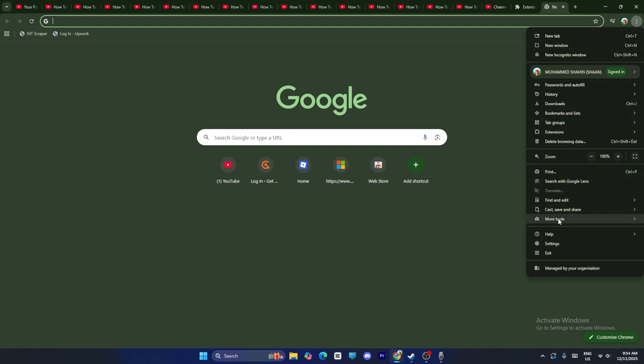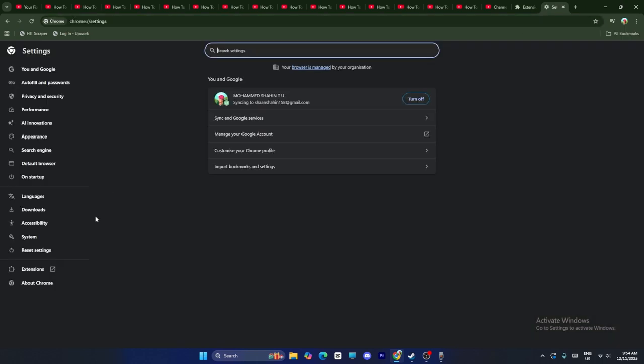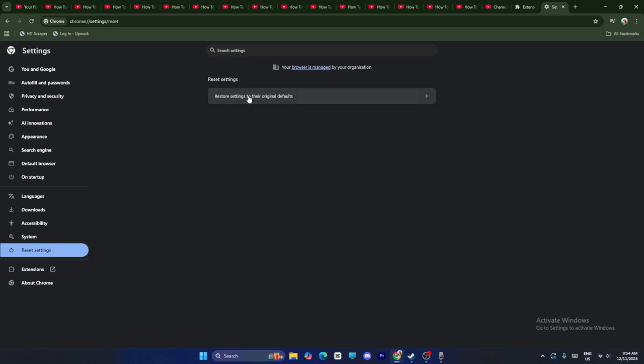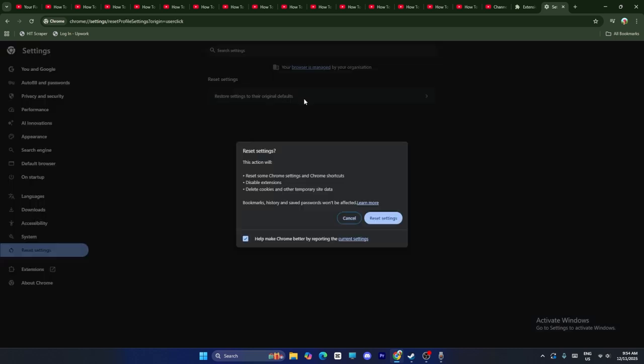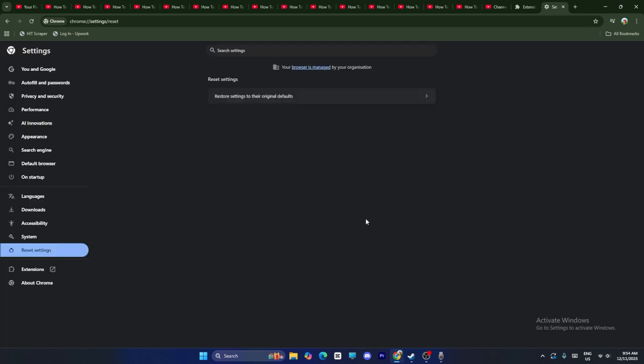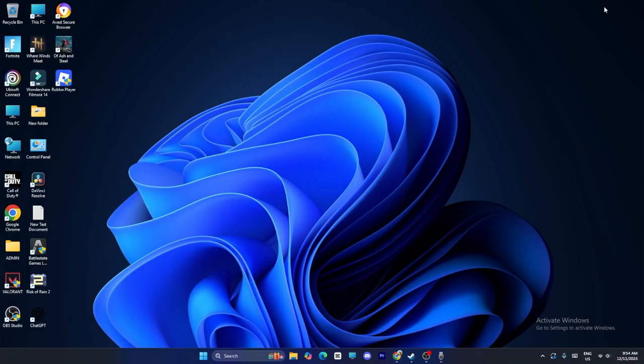Also afterwards, if you're still having trouble, go to your Google Chrome, click on the three dot menu and directly navigate to the settings. From here, there's an option called Reset settings. Click on this one, choose to restore settings to their original defaults, and go for Reset settings here.